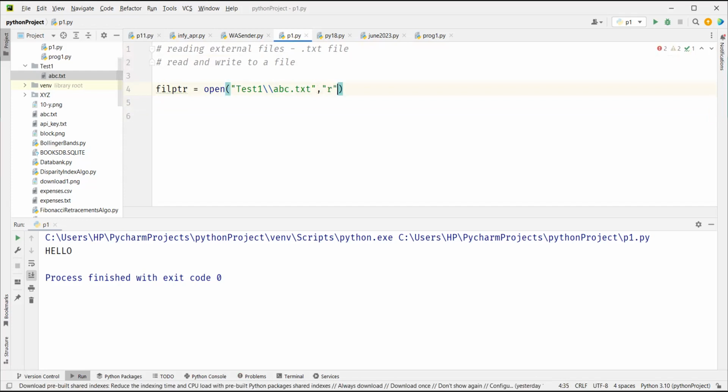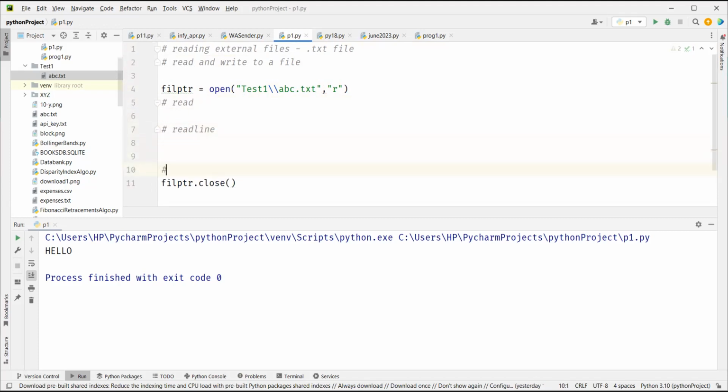And once you open it, you need to close it. So we will say close. Now we are open in r mode, so obviously you can't write to it. You can't write to it. So what we will do here is read. We'll do readline and readlines and see what happens.